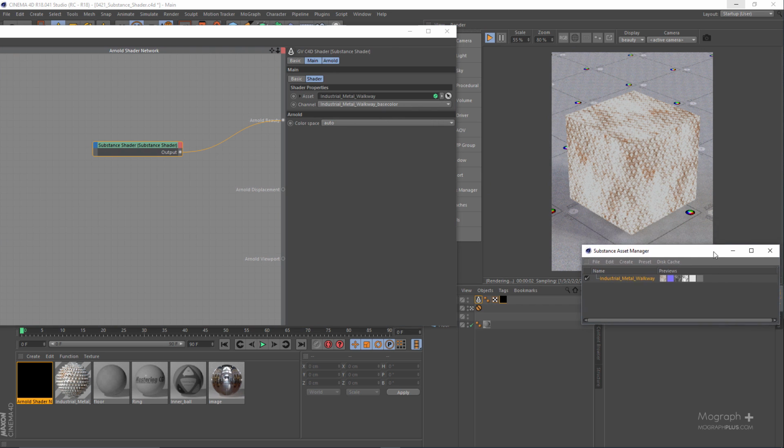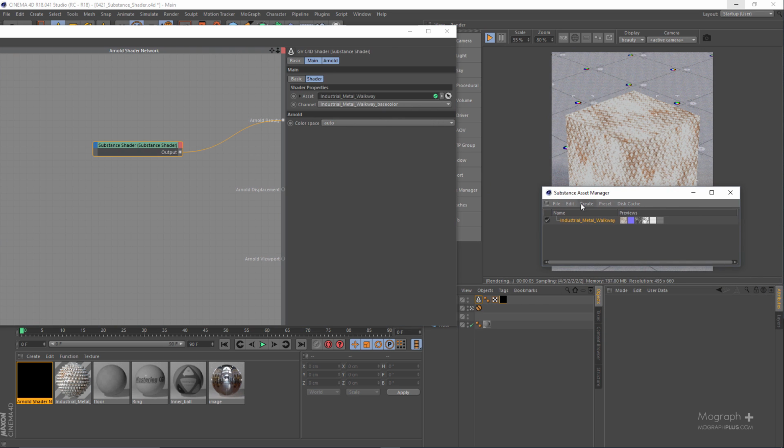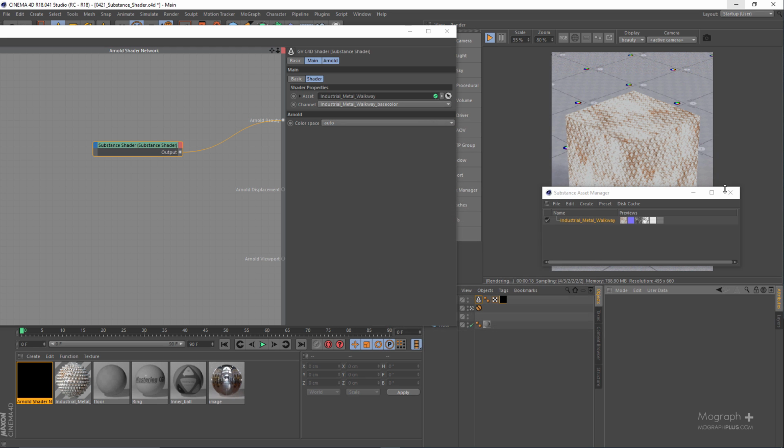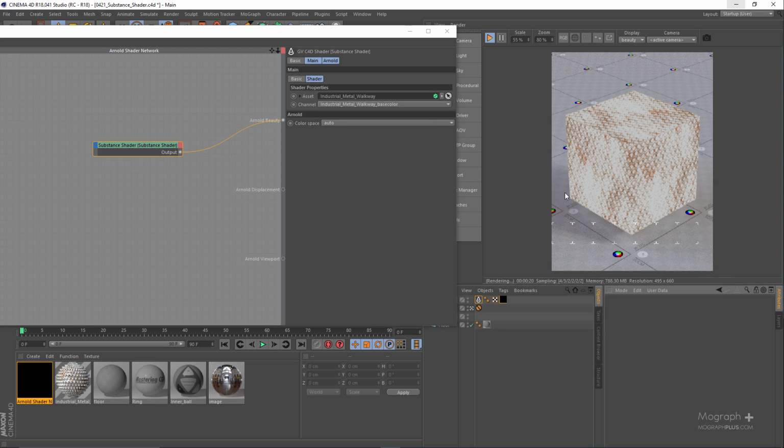And one thing that I want to show you is from the Edit menu, if you choose Substance Preferences, I have changed the output channel preview size to medium, so you can do that as well. So we are on the same page. Now we can close this preferences window and the Substance Manager itself as well. Let's get back to the shader network.